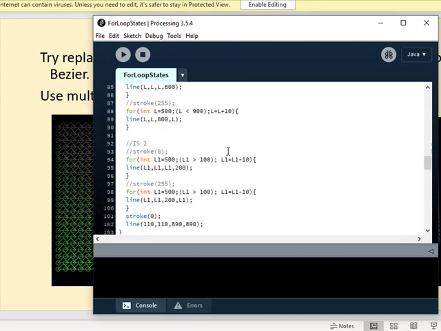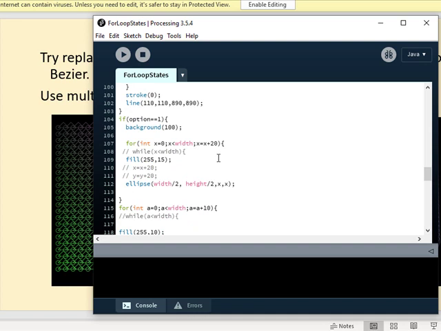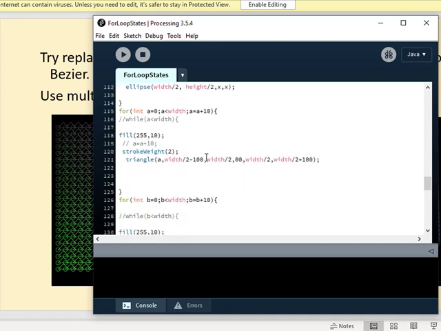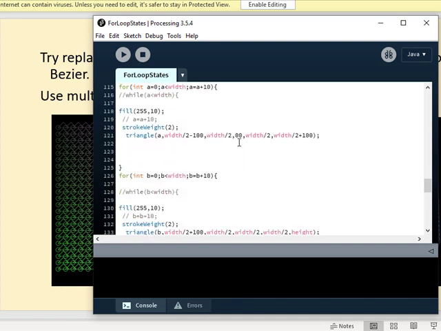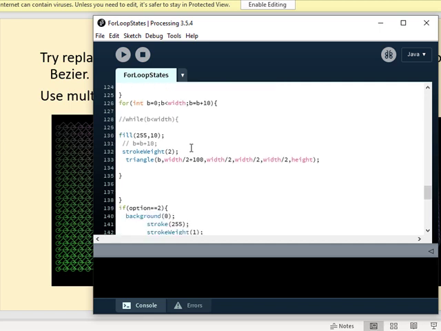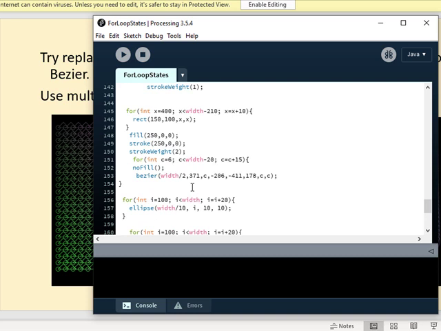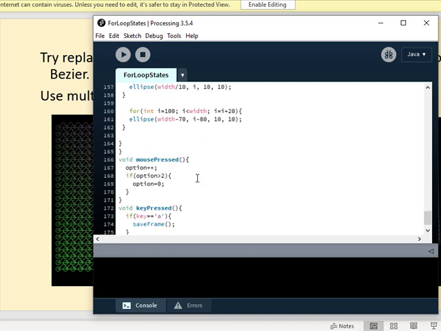And then I have, let's see, scrolling down here, if option equals 1, and I have a different background, and then here's my for loop, and a bunch of different shapes in there as well, a whole bunch of different loops. So feel free to use lots of loops. You can mix for and while loops together. And then I have option 2, where I have my other set of loops, and I have my mouse press that has it cycle through, and so it keeps adding on 1 every time I press the mouse.